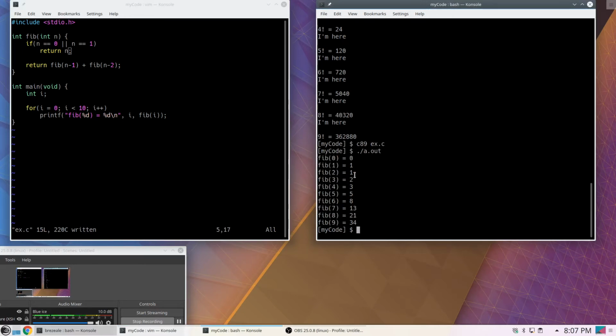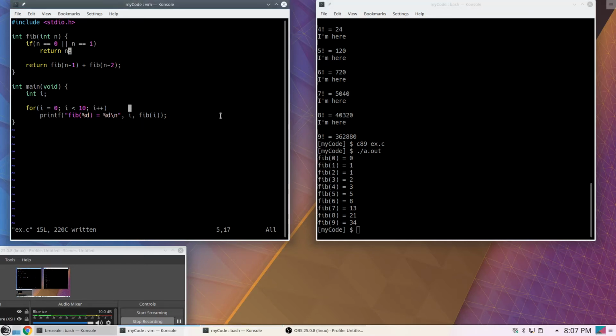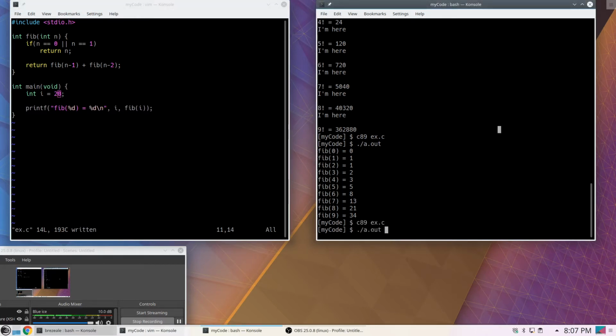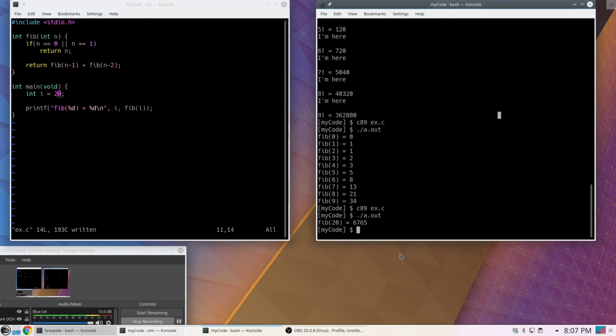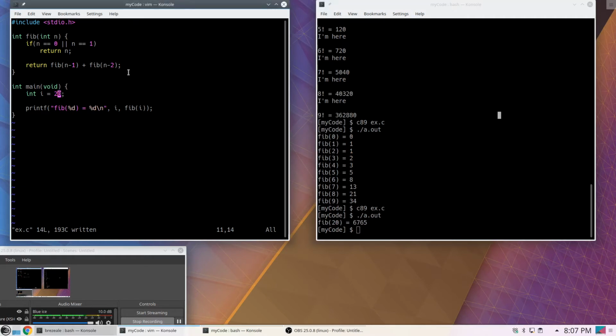0, 1. Add those together to get 1. 1 and 1 is 2. 1 and 2 is 3, and so forth. So that's correct. So what's the problem here? Well, let's do this. I'm going to change this up slightly to where I get rid of the loop so I can look at specific values. So let's do 20. So I assume that's correct. We would have to look that up since I would actually need a program to do that for me.